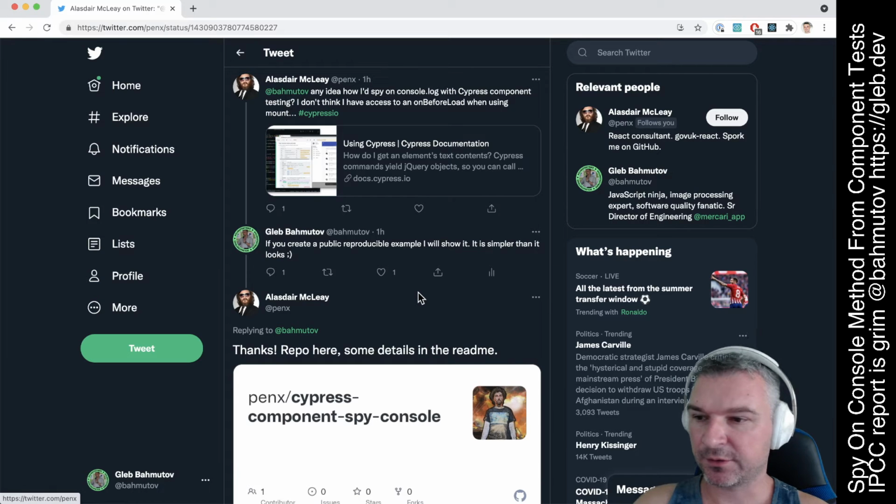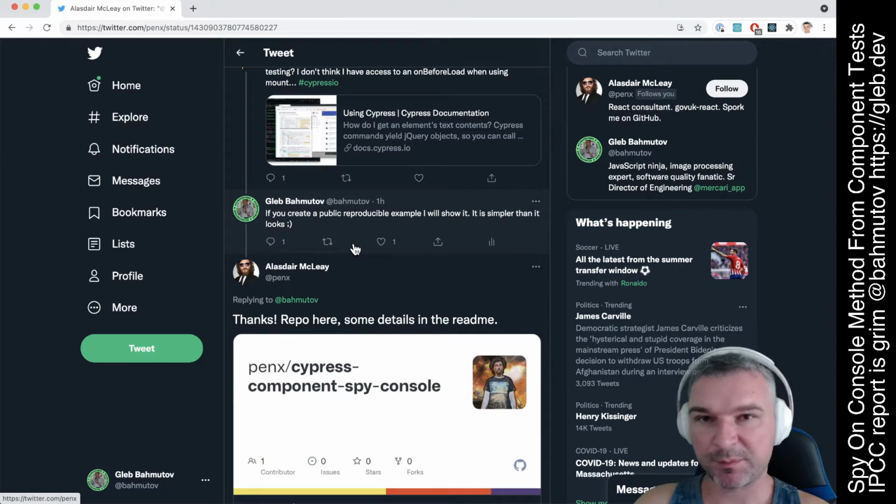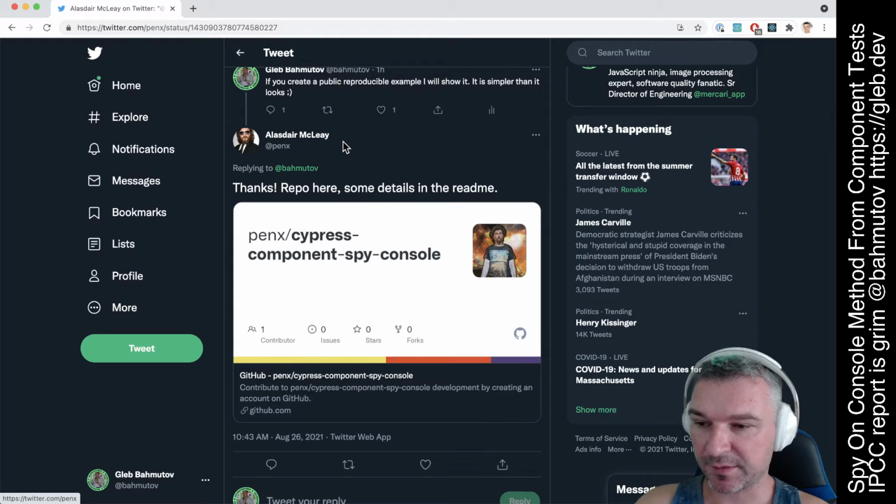Hi everyone. Today I will take this question that Alasdair here asked. Do you have an idea how to spy on console log during Cypress component testing? The user usually tries to use onBeforeLoad during site visit, but in component testing there is mount that doesn't have this. I always reply to questions like that, do you have a public reproducible example that I can run? And Alasdair is awesome. He created a repo.